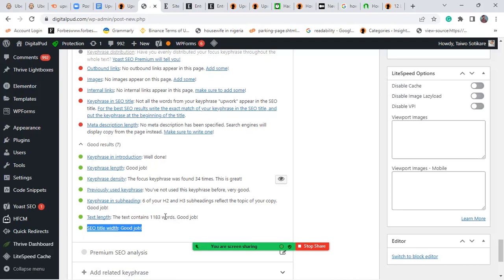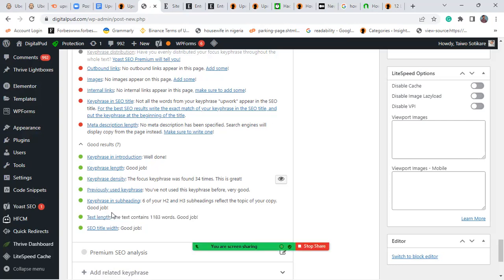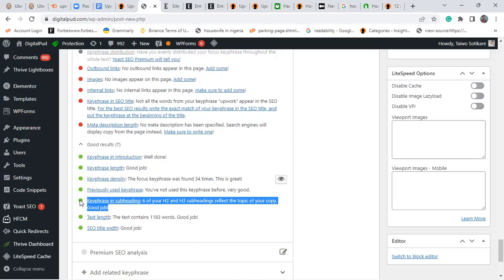Text length. The text contains 1,183 words. Good job. The length of your article is key for SEO. The minimum should be 300 words. As a matter of fact, the longer the better, but not all the time. So try to get at least a minimum of 1,000 words. Your clients will most likely tell you this if you are going into SEO writing, but if you need it for your blog, please target 1,000 words. At times 1,500. There are articles of 3,000 or 5,000 words. They call them cornerstone articles.